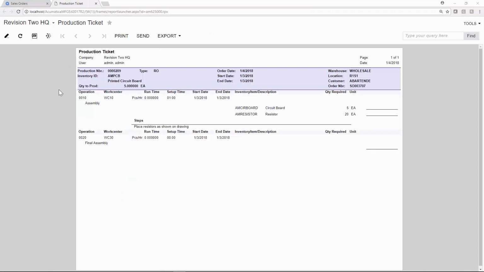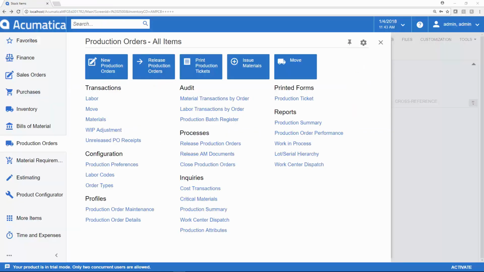Shop floor workers can generate a production ticket, which will show them each one of the operation numbers, the associated components needed for that operation, the specific instructions for each one of the steps, as well as any sub-assemblies that might be included. The order now begins to be produced.